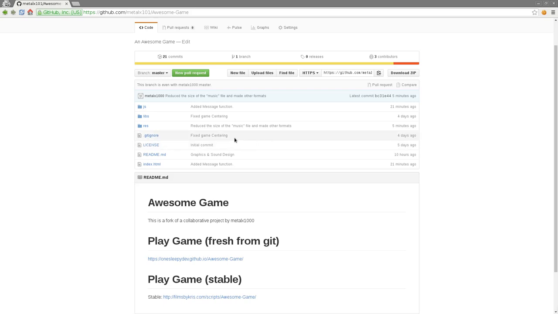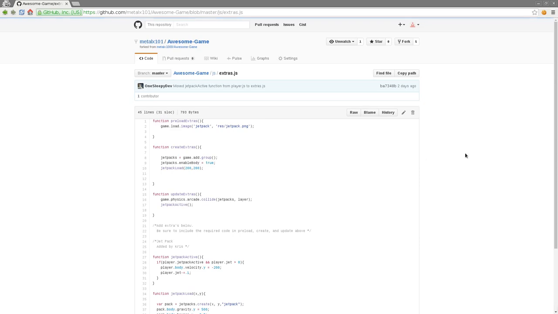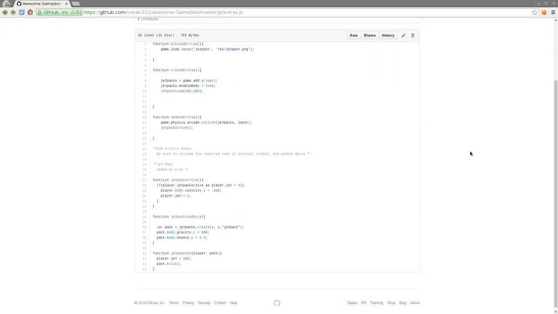But let's real quick look at editing something very simple on the game right here. We'll go into JavaScript files, and I'm going to go into extras where I've added a jetpack that you can pick up. Right now, you pick it up and you can hit J and start flying.